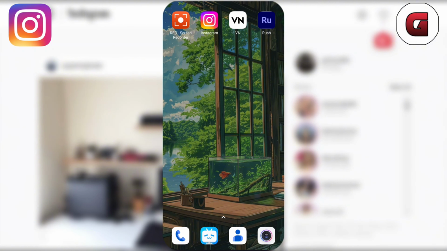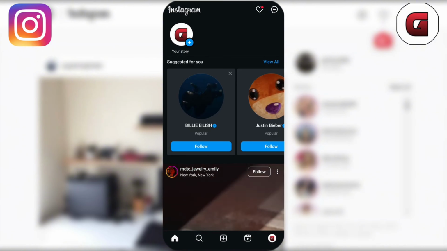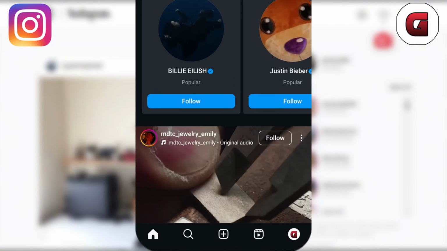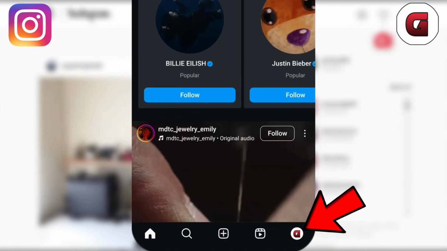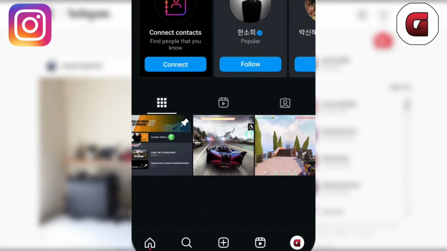So to set your Instagram post to private, it's actually pretty easy, just follow what I'm going to do. For the first step, of course, you will need to open your Instagram. After opening your Instagram, next, go to your profile at the bottom right corner. On your profile, you will be able to see all your Instagram posts, so just find the one that you want to set to private.